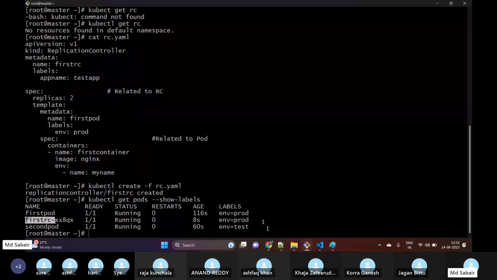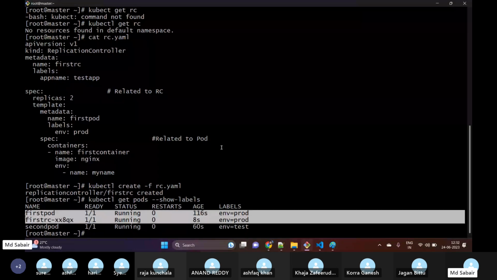So what is happening is RC will always check for the key environment equal to prod. It will check only for environment and the value should be prod, then only it will map. So that one we call an equality based selector.